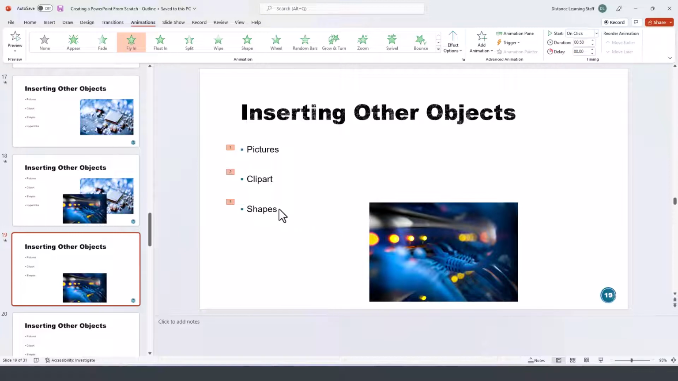So here they were bullet lists. Notice these numbers 1, 2, and 3. That means that each one of those will be coming in order. This will be the first item once it gets to this slide. The clip art will be the second item, and shapes will be the third item. Now the image, we have not applied any transitions yet or any animations yet to the image, therefore the image will come together with the title of the slide.